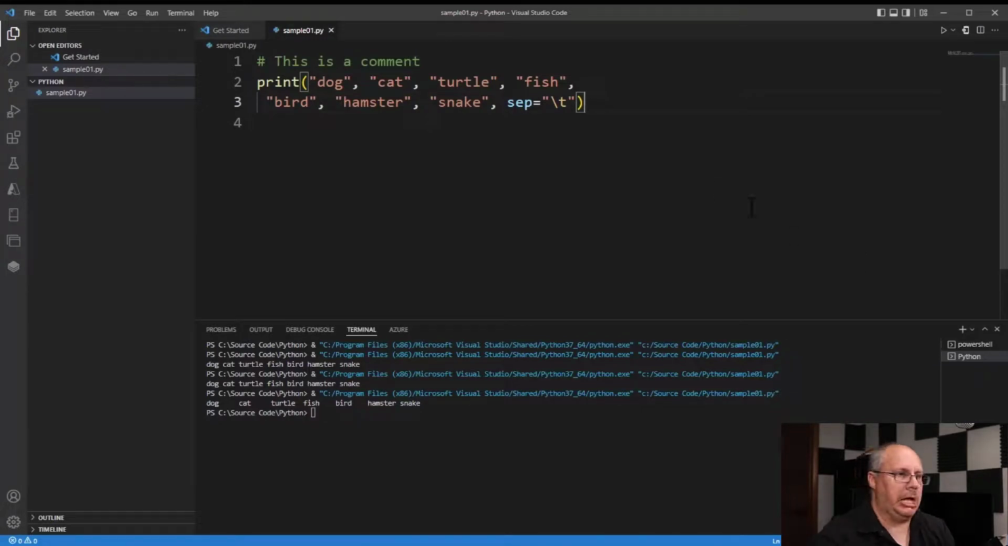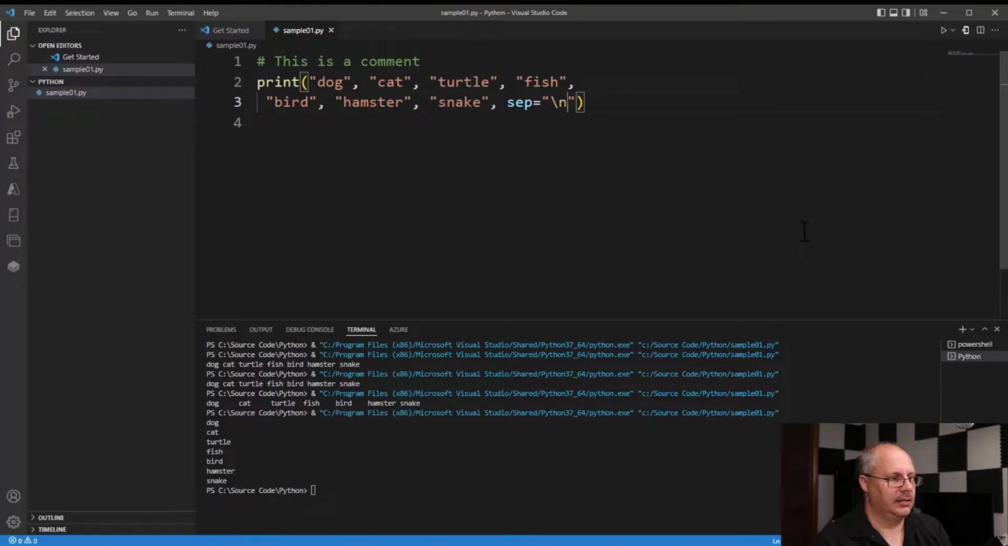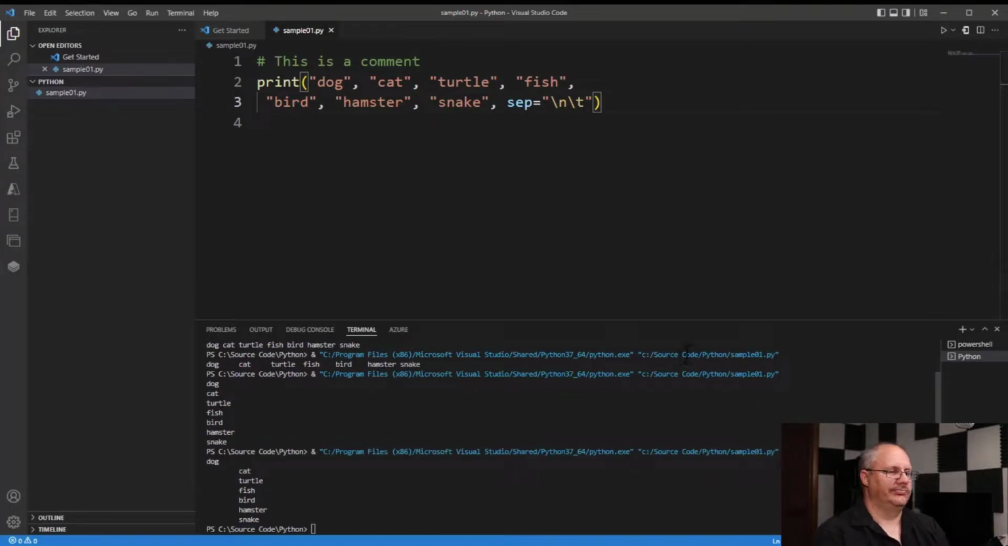Of course, I could do a new line character. New line is a \n, and it's going to put it on each individual line. Now, which one do you want to use? Well, that's up to you. Can you combine things? Why, yes, I can. So \n, \t. But notice my first one looks a little funny. Yeah, probably don't want to do that. But you can. Okay.